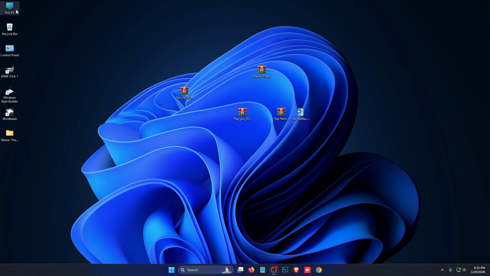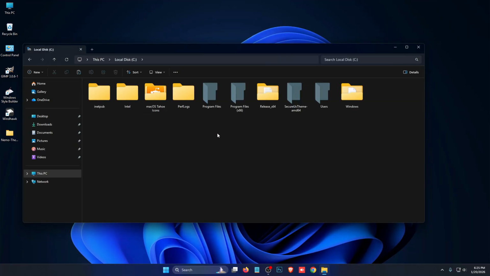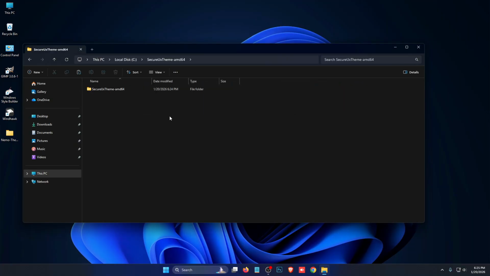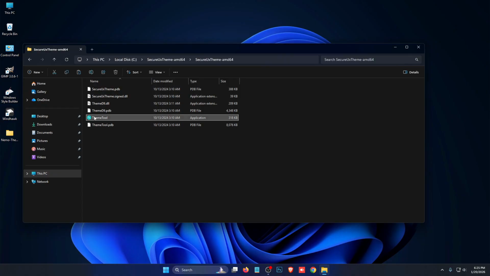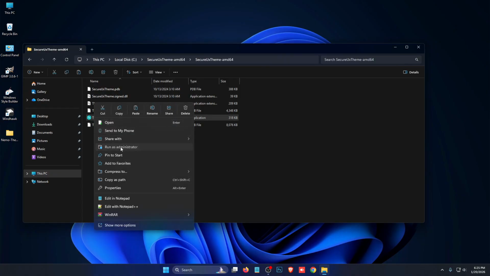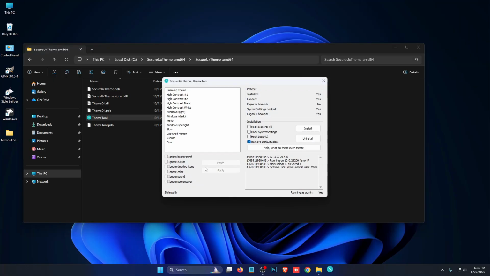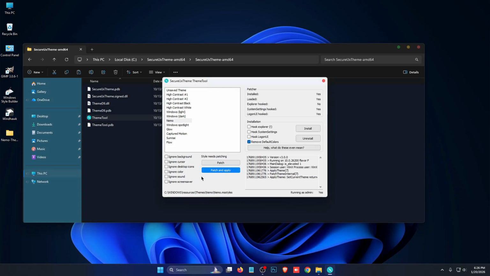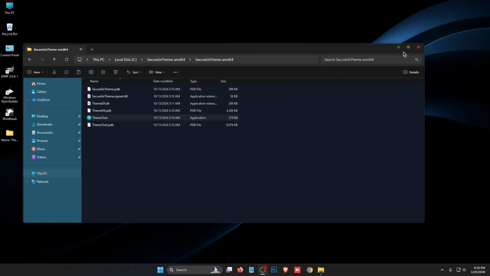Now we have to apply the theme. Then go to your C drive again and open Securix theme folder, and then right click on this theme tool and then click on run as administrator and then click on yes. And in here you have to select the theme and then click on apply. So the theme has been applied.